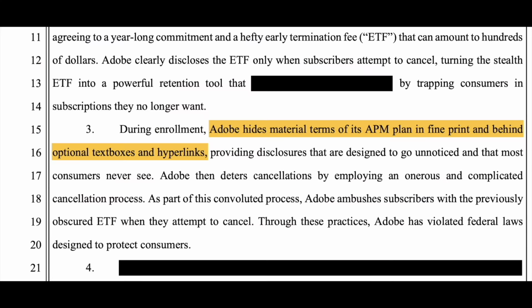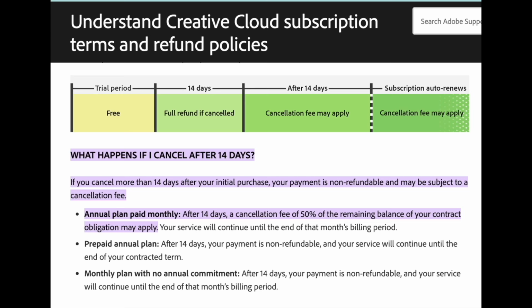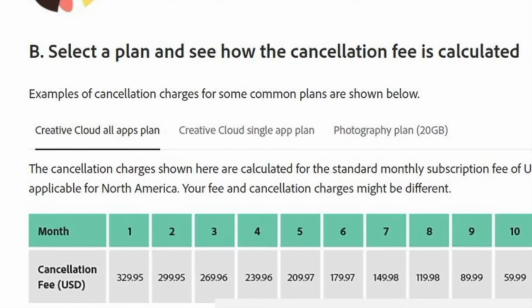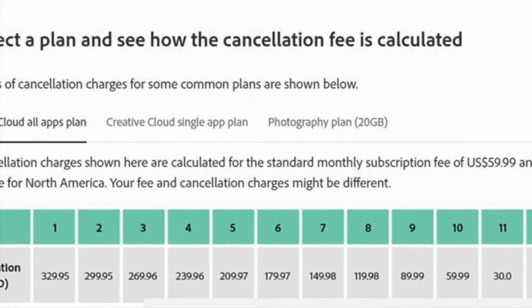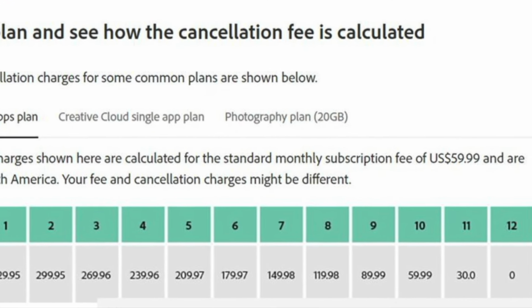The lawsuit alleges that Adobe hid details of an expensive early termination fee in fine print and behind optional text boxes and hyperlinks, and that customers faced additional obstacles when trying to cancel, either online or by contacting customer service. The early termination fee is equivalent to 50% of the remaining term of the annual contract if you cancel in your first year. Therefore, if you try to cancel after 2 months, the fee is 50% of what you would have paid for the next 10 months.